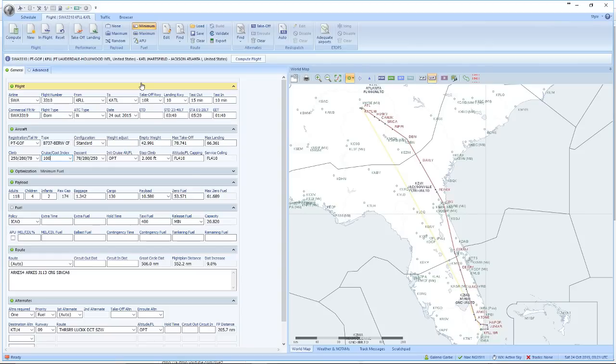That I normally don't do in the normal flights, but I hope you can enjoy this extra information to help you increase your simulation reality rate. So let's go and do the compute flight.